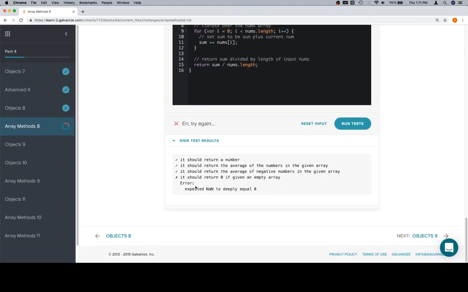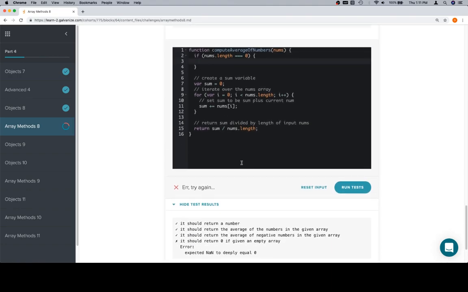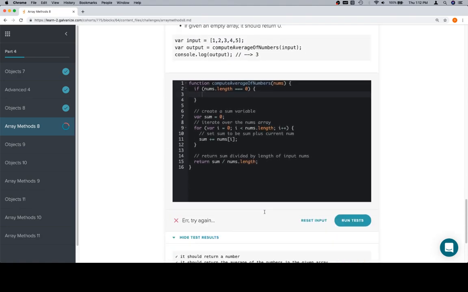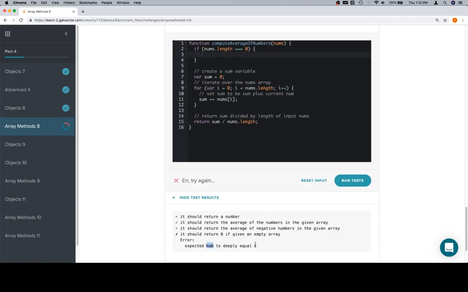Let's look at the error real quick. Expected, so there's an X next to it, should return 0 if given an empty array. So that identifies the test that failed, meaning that this function that I wrote previously was given an empty array and it gave me not a number. And it's basically saying, hey, not a number deeply equals 0, that's a reference to say that what they want is 0. What we gave them was not a number.